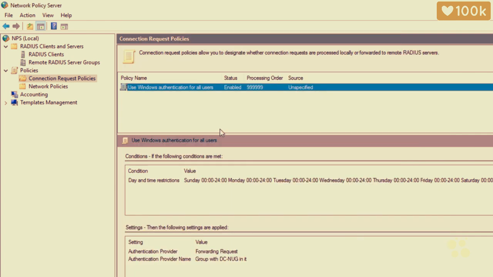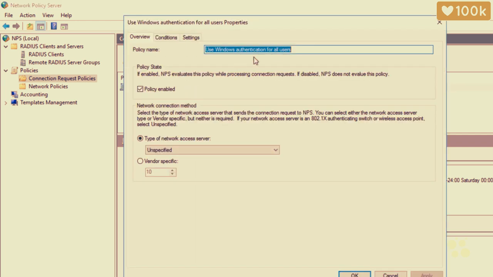And you know what? We should probably rename that as well. So let's go ahead and double click on that connection request policy. And let's call this policy forward to Radius server. And that way when we see this, we'll remember what it's actually doing. So we'll go ahead and click on OK.